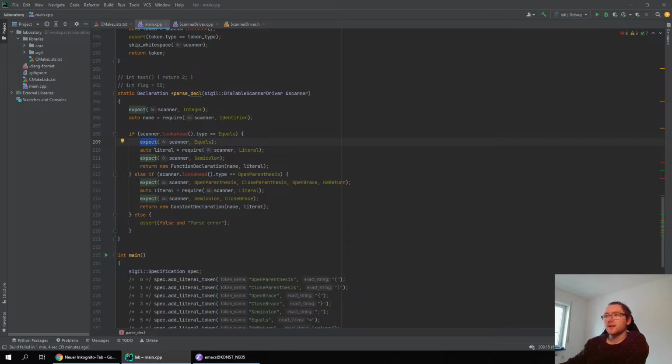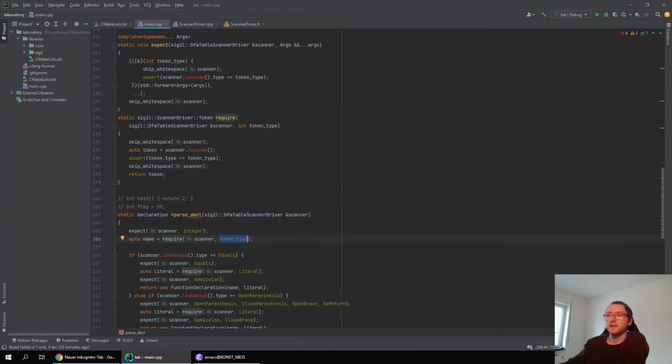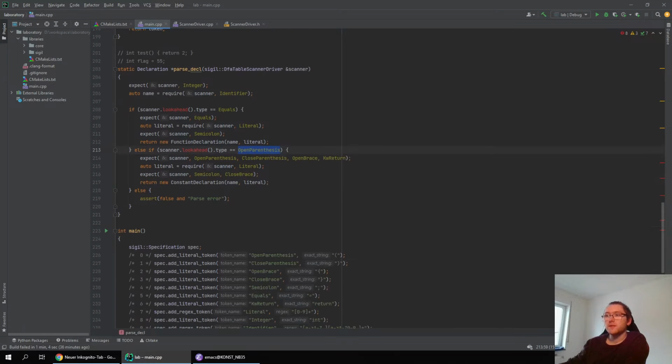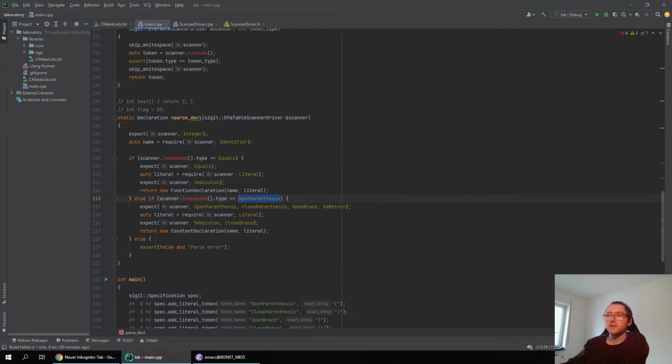Then to parse this structure, since I know both cases are the same, I can always assert that we see an integer followed by an identifier, and those helper methods skip white space. Then I can look ahead, and depending on the type of the token we are seeing, in this case equals, and in this case open parenthesis, we can dispatch and continue scanning the rest.